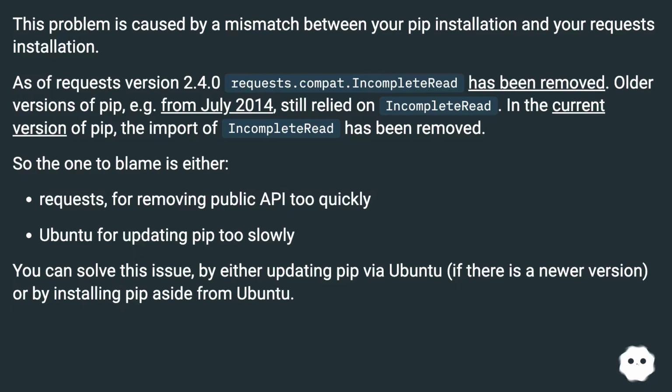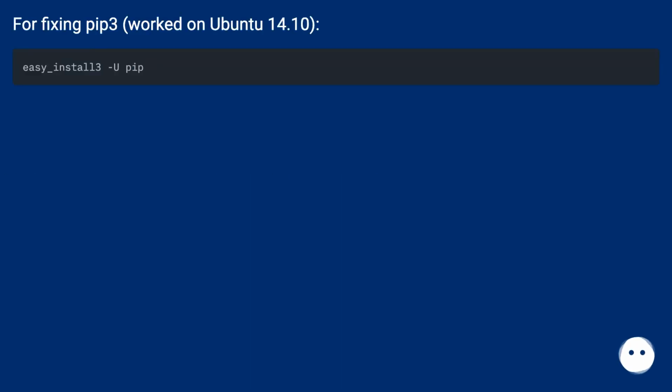You can solve this issue by either updating pip via Ubuntu, if there is a newer version, or by installing pip aside from Ubuntu. For fixing pip3, this worked on Ubuntu 14.10.